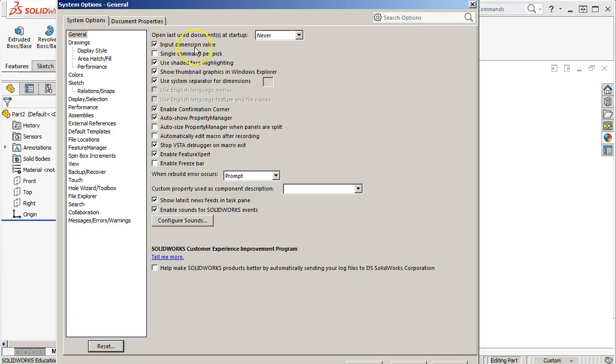I would say look at the input dimension value. That's going to just place the dimension, and then you have to double click it or change it manually. Single command per pick: I want to do a line, I draw the line, I have to go back to the icon, pick line, draw another line, go back to the line. So be aware of these two because these will change your workflow pretty drastically.